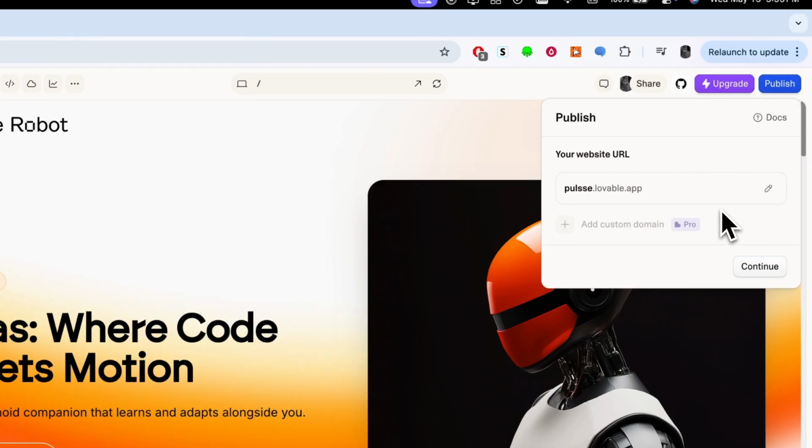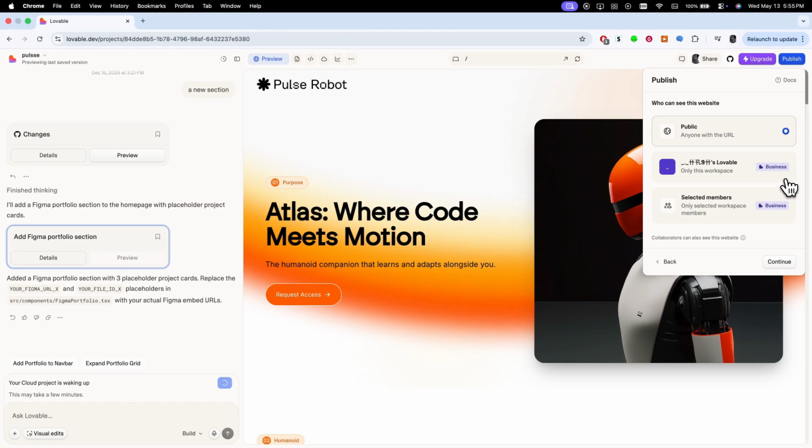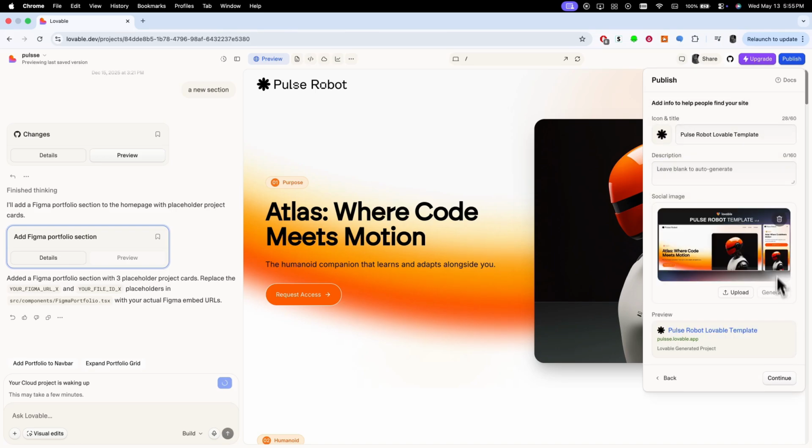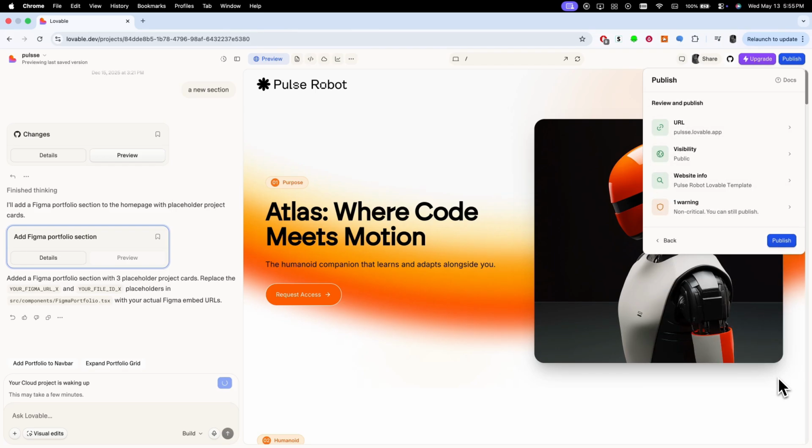A settings panel will appear, but for a simple setup, you can leave all the default options as they are, since they are already optimized for most projects. After confirming, click Publish again. Lovable will now build and deploy your website. You'll see a progress indicator while the system processes your project, so just wait until it completes.